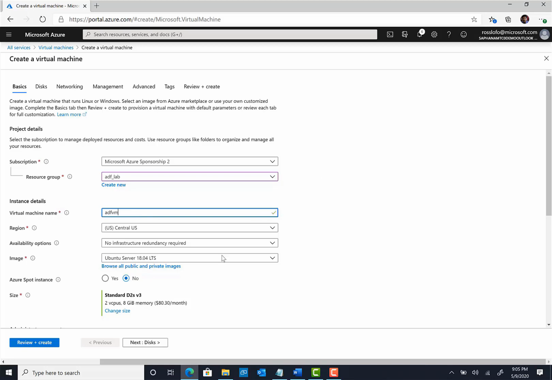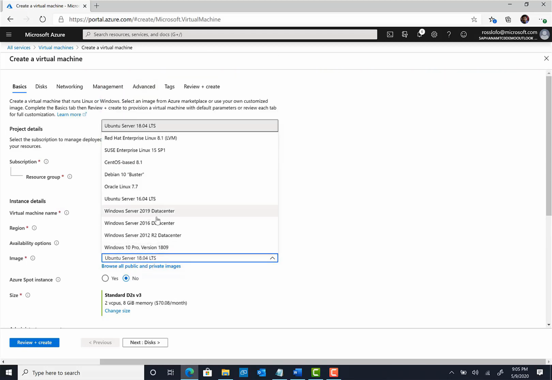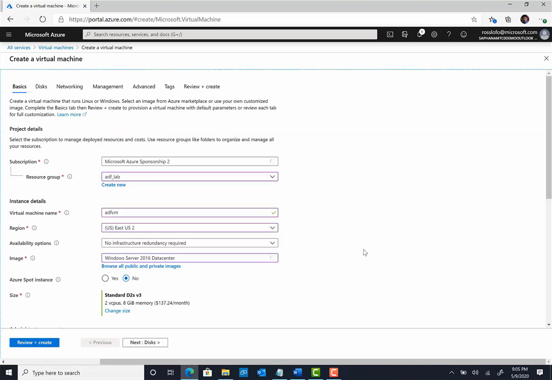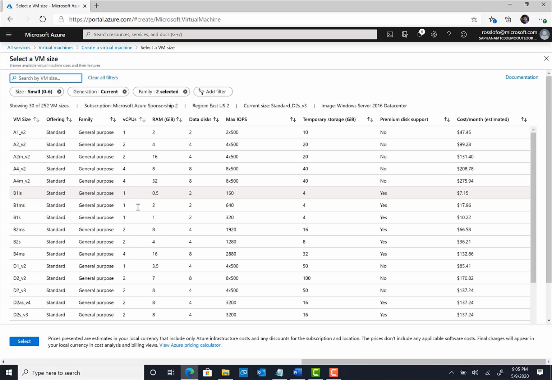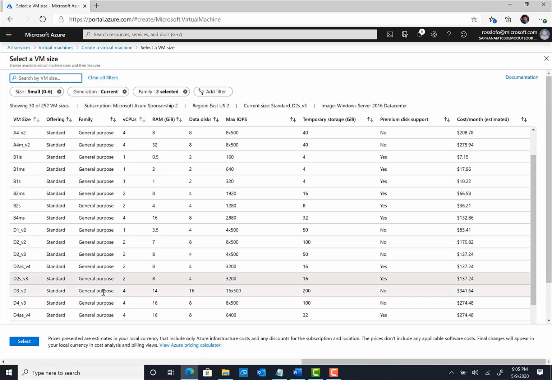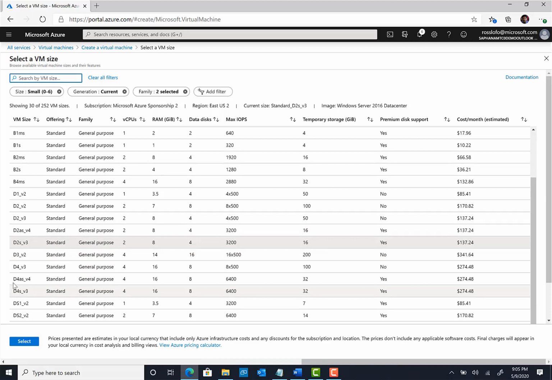VM, and then we'll call this EAST2. Okay, and then we want this to be a Windows machine because the integration runtime is only supported in a Windows OS. Okay, well, let's change this to a VM a little bit larger so we have a little more capacity to run resources. So let's say we got a 4-core 16 gig VM.